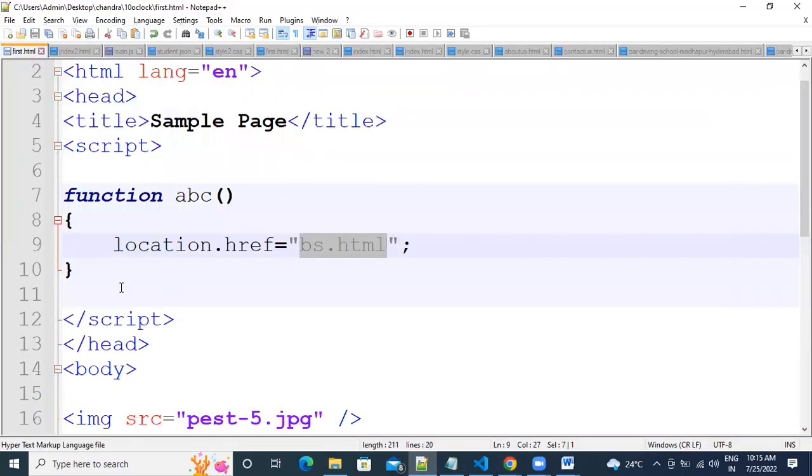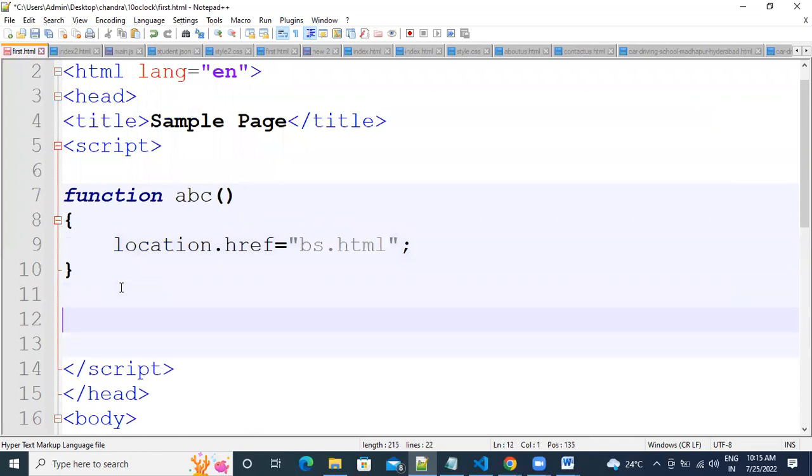How are we going to do that? Simply, observe here. I'm going to use a predefined method called setTimeout. setTimeout is a predefined method. It takes two parameters. One is which function you have to call, and the second is after how many seconds you want to call it. Here I want to call that ABC function after 3000 milliseconds, that is, after 3 seconds, and it will directly execute.